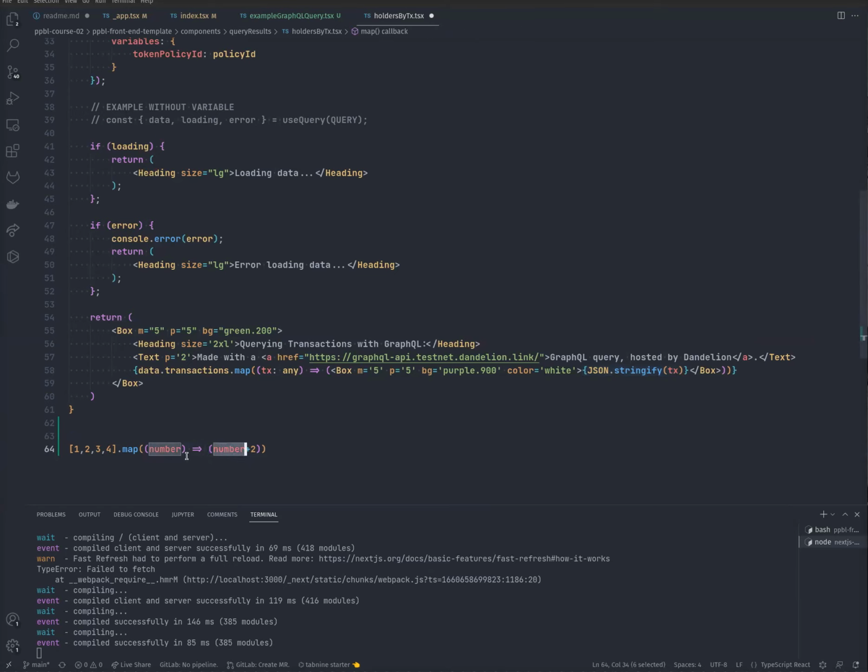Excellent. Exactly. That's such an important question. This is an arbitrary name that we're going to use to represent each item in the array. So this TX is also arbitrary. It could be a banana, right? Map over these. Each one of those, call it a banana. Add 2 to that, whatever it is. Each item in this array, let's call it a transaction because that's a reasonable thing to call it. And then what do we do for each of those? Just stringify it and render it inside of a purple box.